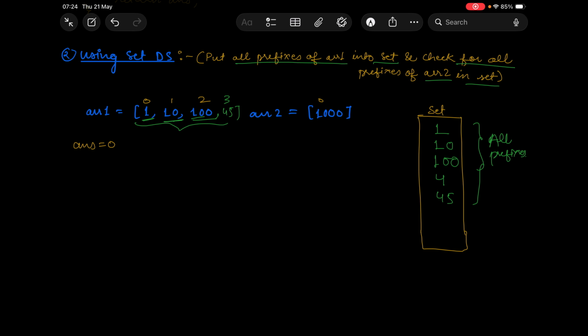So yeah, the first step is done. We have added all our prefixes into the set data structure. Now for all the prefixes of this value, we will check if it exists in the set or not. If it exists, then we will keep on taking the max. Okay, so if we take the first prefix, this is 1. 1 exists here. Yes, it exists. So what was the length? Length was 1. So we'll update the length.